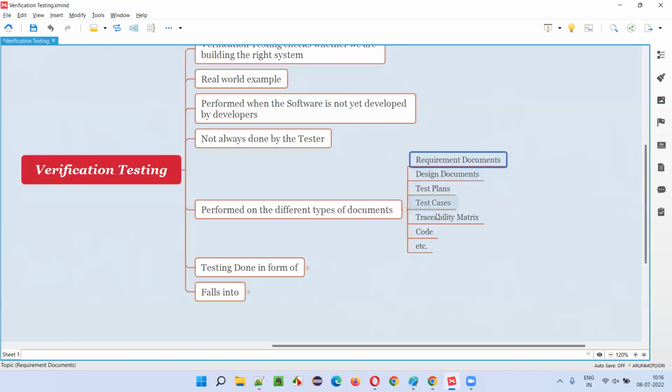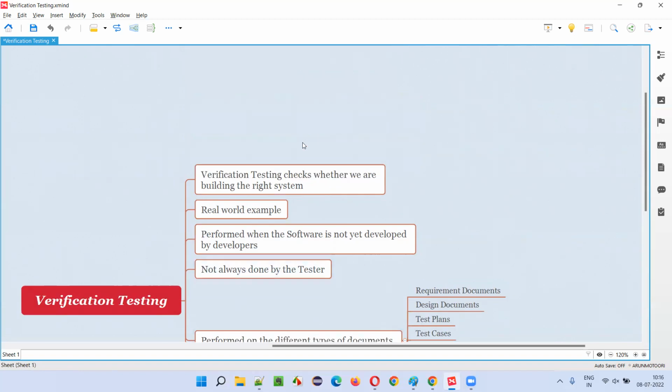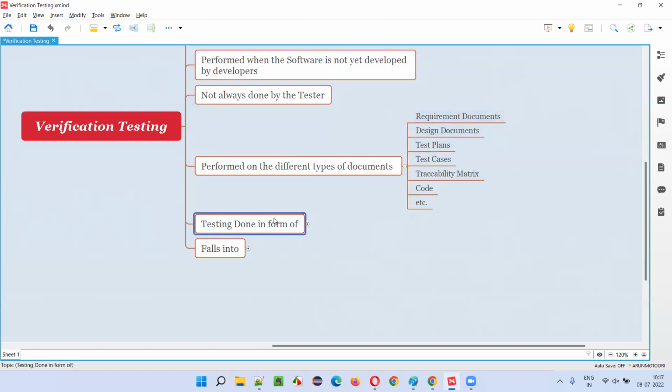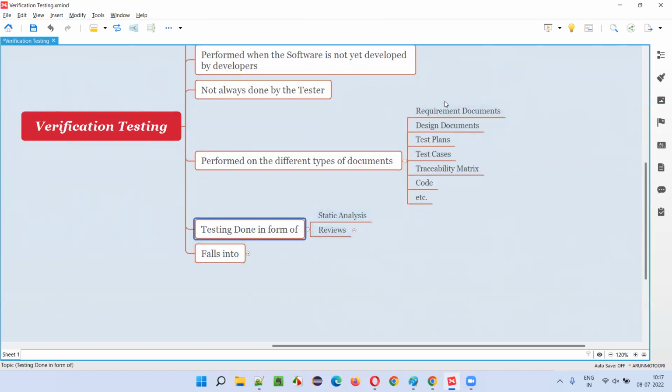The documents that we are generally going to use for building the software, we are testing the correctness of those documents. That is called verification testing. So how will this kind of documents be tested? Here we are not testing the software, we are testing the documents. How will the documents be tested? In the form of static analysis.